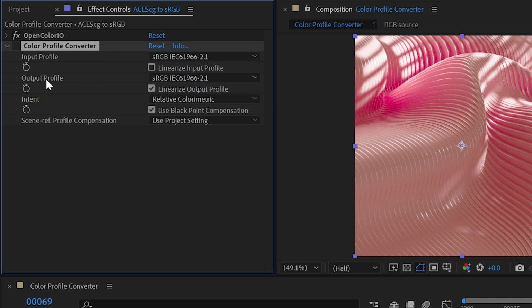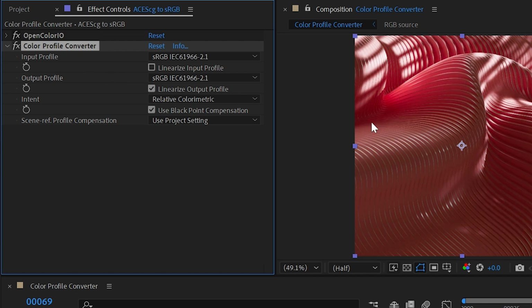And then on the output profile, I also chose sRGB because that's what I wanted to be working in. But this effect allows me to linearize the output profile. And when I enable this, that linearize output profile checkbox is what fixes the weird gamma shift that happens inside of After Effects. And this image is an accurate representation of what I was seeing in my Redshift renderer inside of Cinema 4D. So that's one use case of the color profile converter.